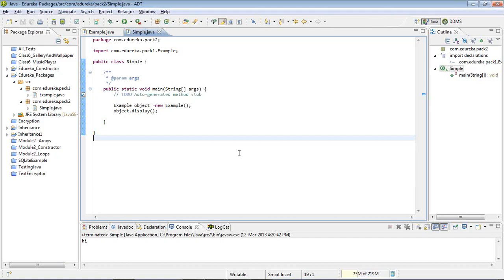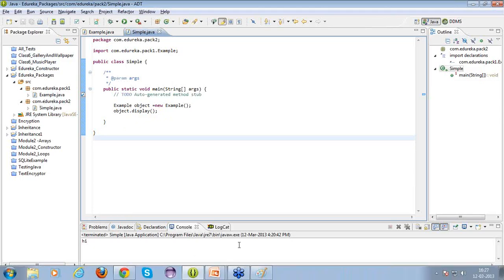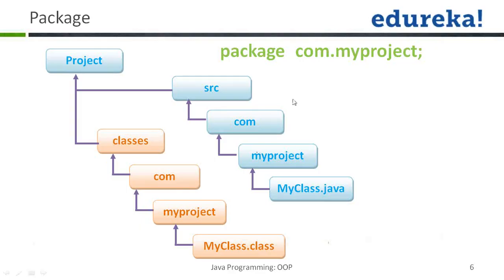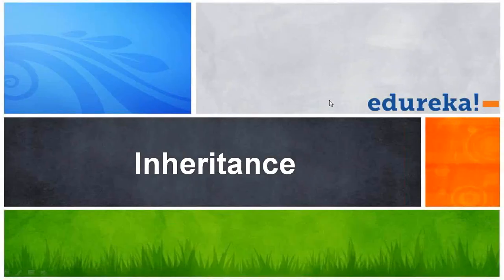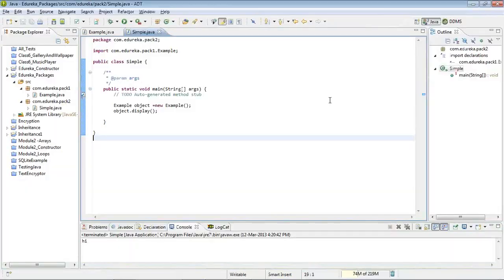So we are almost done with package. Now we'll go back to the presentation here and we come to inheritance, another important topic of Java. Arun says how to import more than one class. Arun, you can just use it in a similar fashion as you have done it right now. Import, you write the package name, you write dot and the name of the class. Okay, so this is how you can do that.